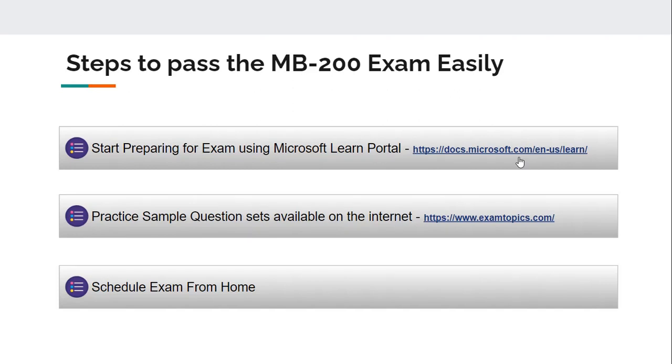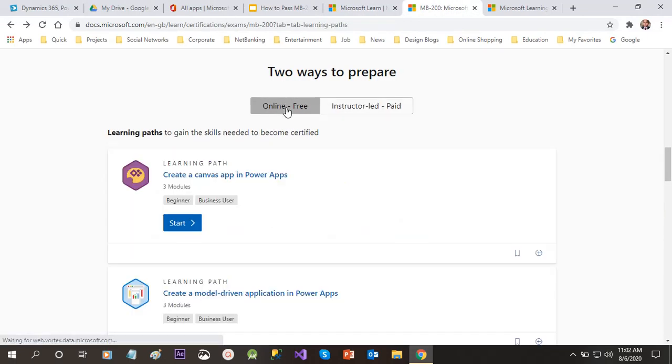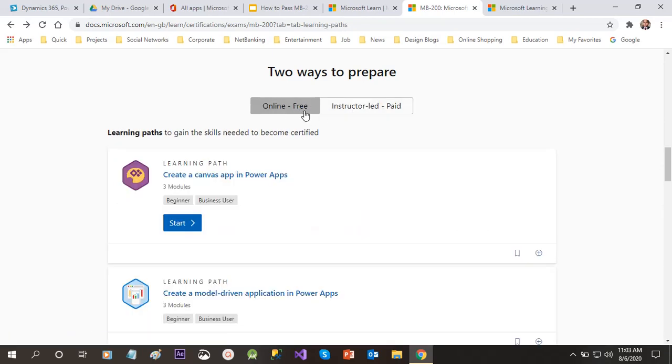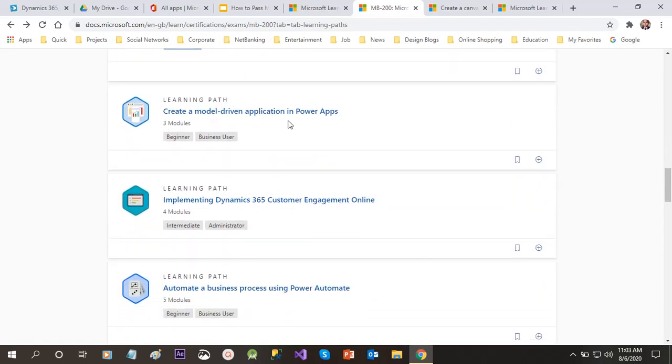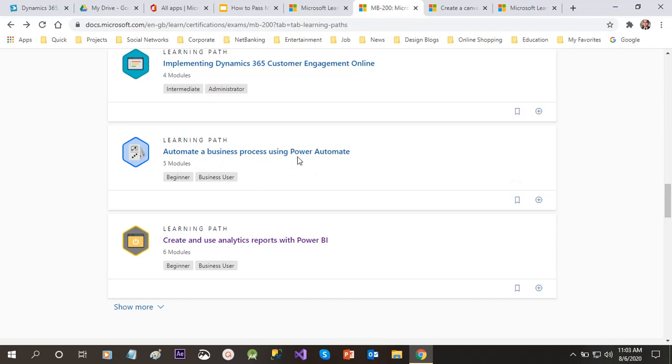Anyway, we were discussing the process that we will follow. The first thing is, if you don't want the instructor-led paid version, then you can click on this online free version. Then you start learning these modules. So you just click on this, and the modules that need to be covered are: create canvas apps in Power Apps. Then the next module is create a model-driven application in Power Apps. Then implementing Dynamics 365 customer engagement online. We have automate a business process using Power Automate.